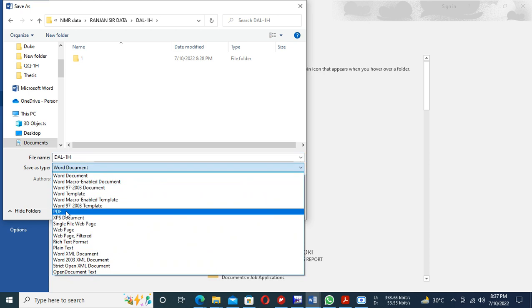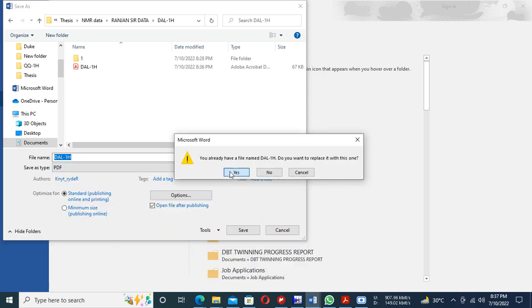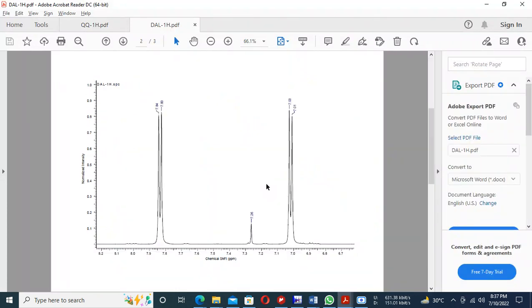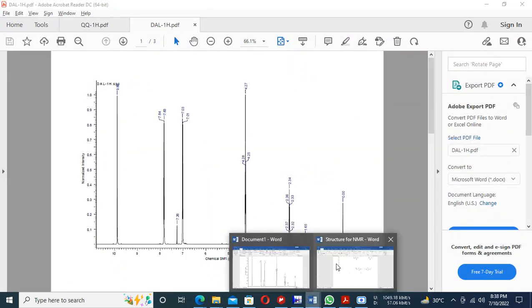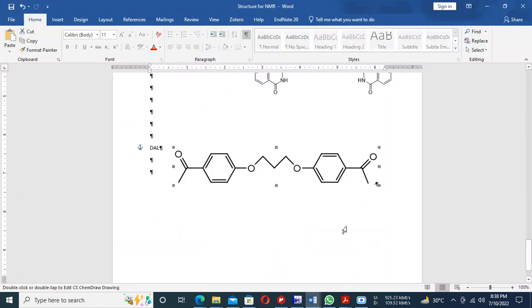So I'll save it in PDF format. There we'll replace the existing file. Okay. So we have our PDF data now of which compound? This particular compound. Let me expand it out for better representation.